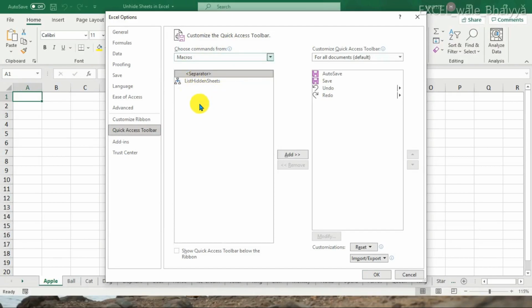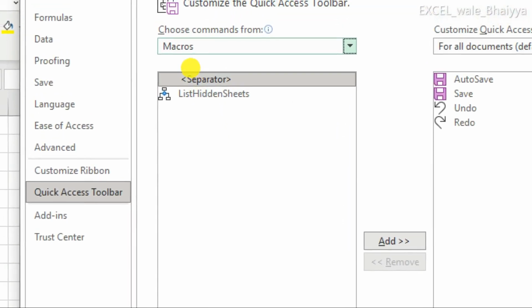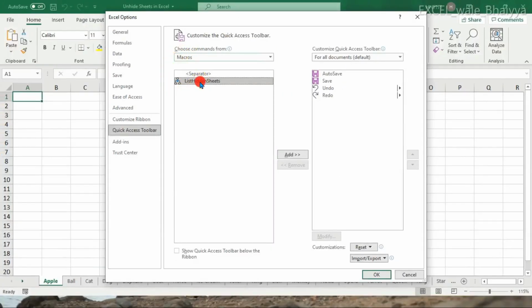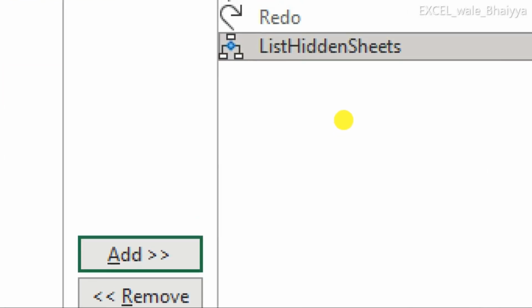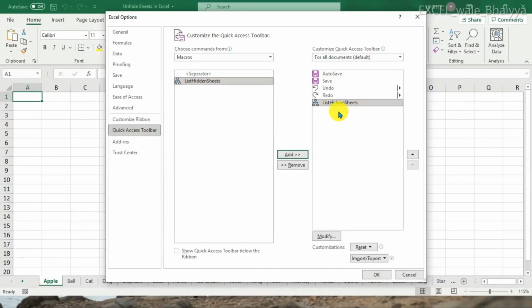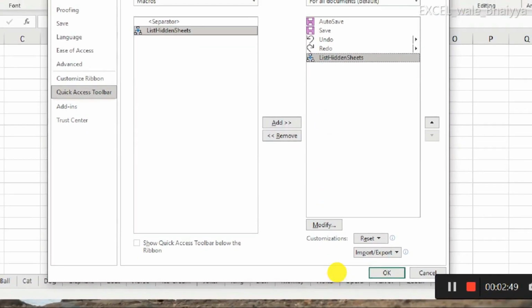Yes friends, once you click on this Macros option, you will see a tool named List Hidden Sheets, as you can see on the screen. Just click on List Hidden Sheets and click on Add. Once you click on the Add button, you can see the same tool listed in our second table. Okay friends, our next step is to select this tool and click on the Modify button.